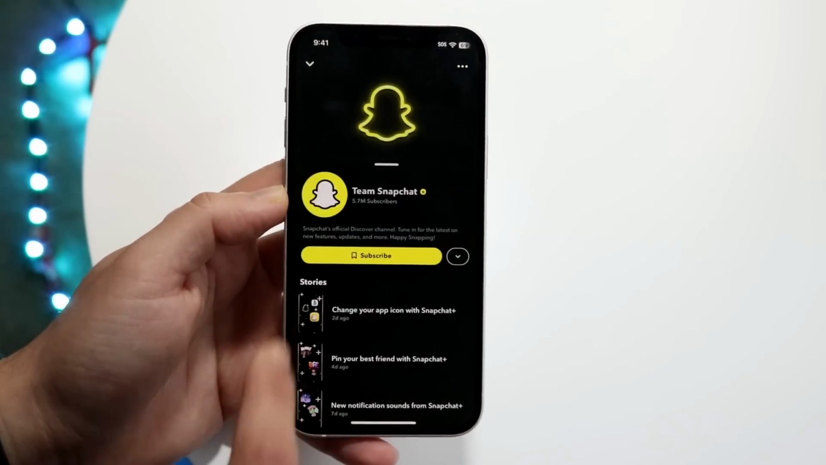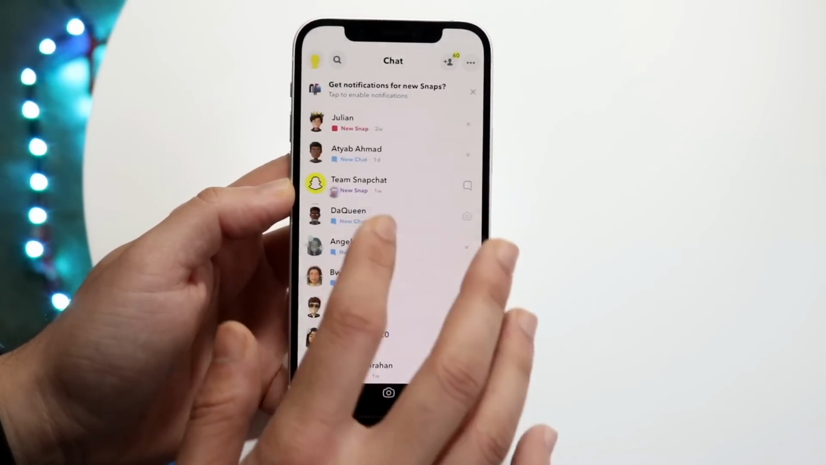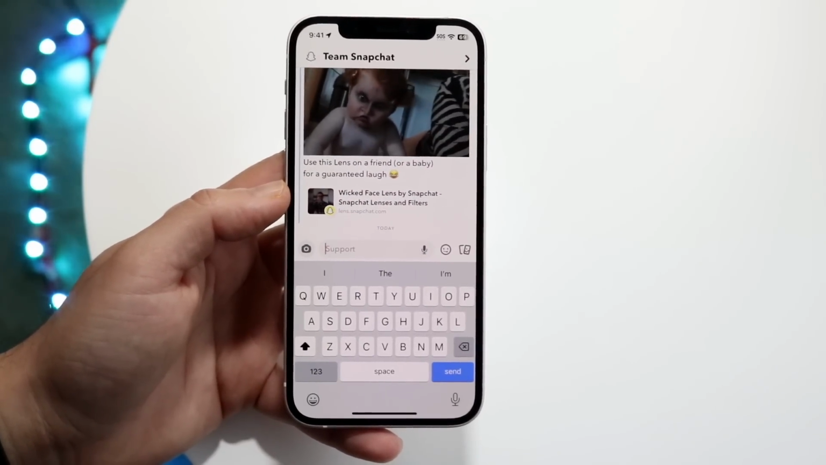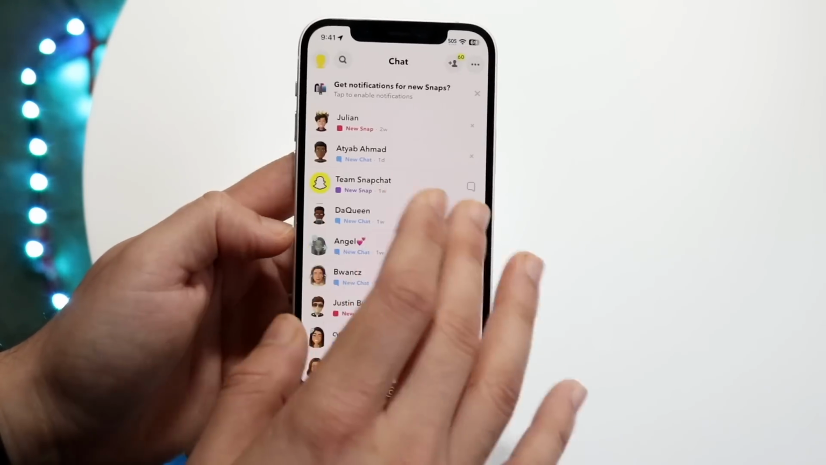So let's say this was the My AI person. Well, what I can do is just tap here. I can go and see whatever they have to say, but I can also swipe to the side, and I can go and start chatting with them. And that's pretty much all you're going to have to do. So that pretty much covers it.